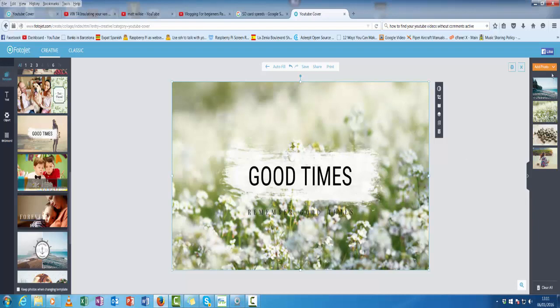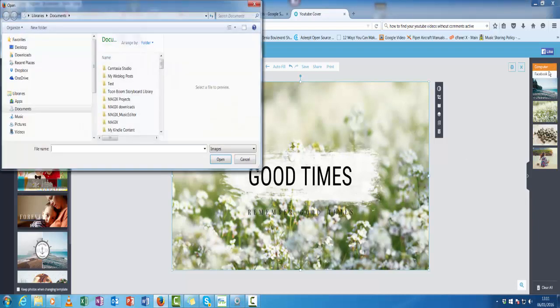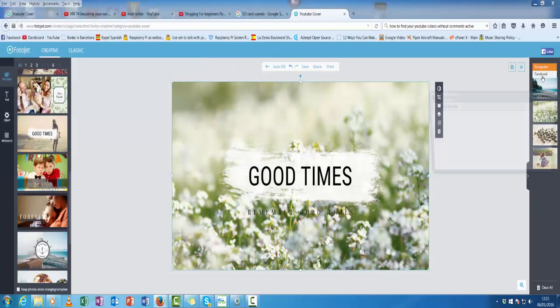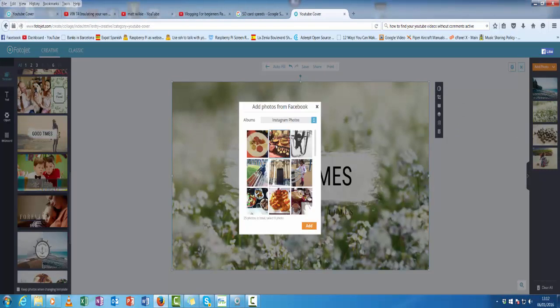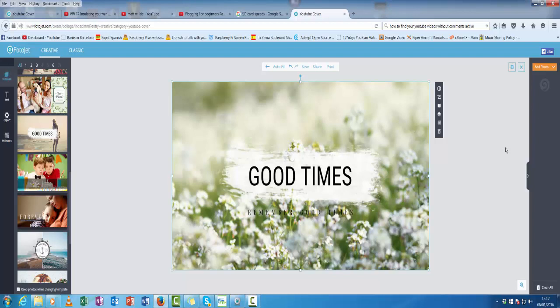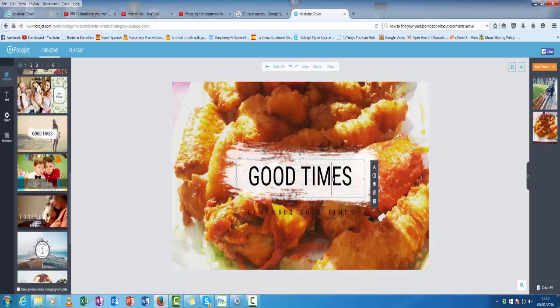So what about if you've got your own photos? I can go add photos. Where do I want it from? From my computer? No, I'll take it from my Facebook. And it can go and search for your Facebook photos. Let's grab one. You just click as many photos as you like. Those two will do. Add. Just swap it out. There you go. And we'll call this one Good Food, just as an example.